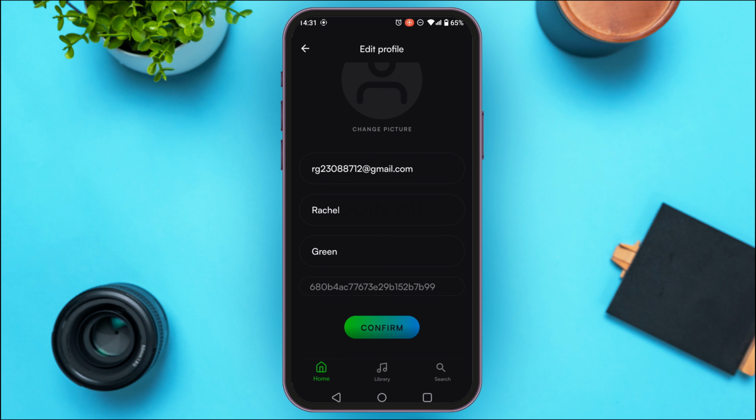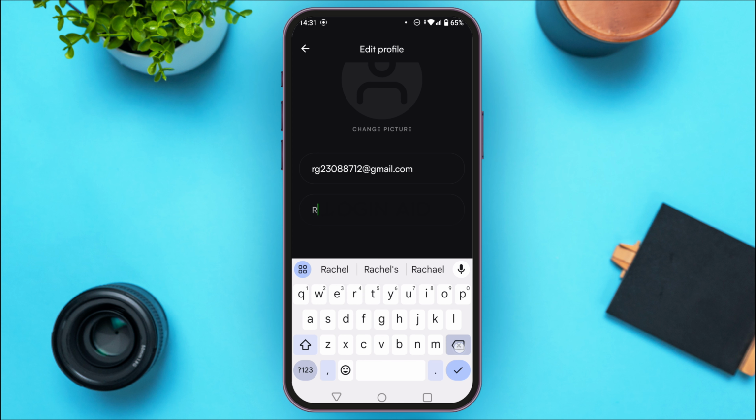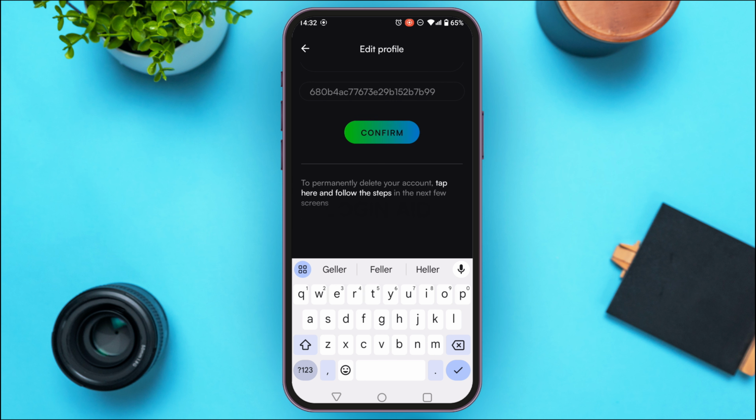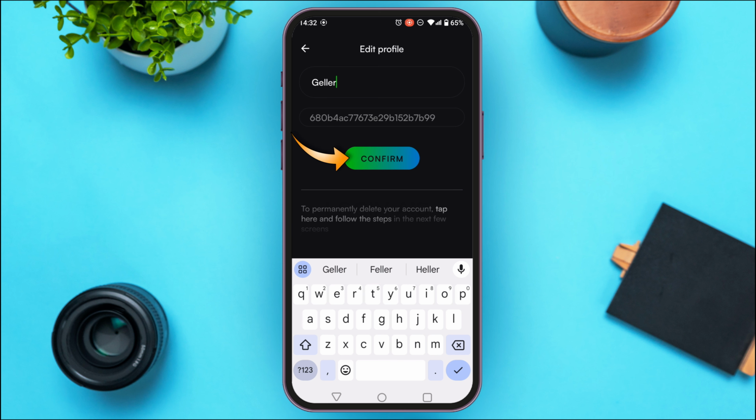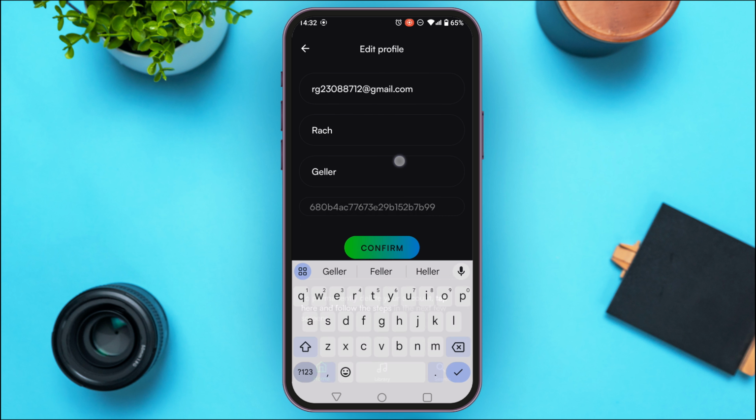Over here, you'll be able to see your name and surname. So if you want to change your profile name, tap on the field of name, erase the initial name. Now simply enter the new name over here. Likewise, you can also change the surname. Simply tap on the field of surname and change it. Now after doing that, what you have to do is tap on the confirm option that you can see on the screen.